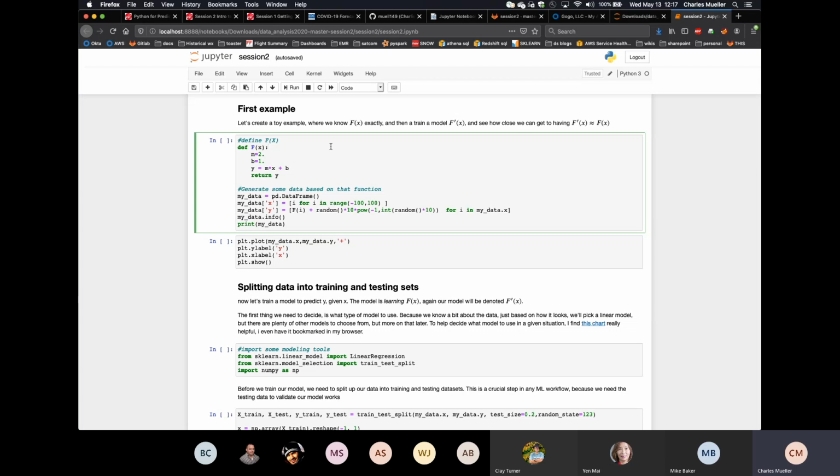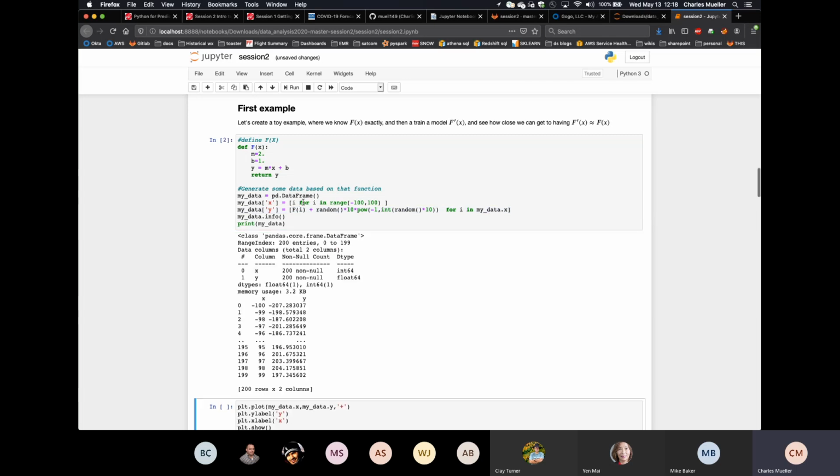So in our toy example, we know f of x pretty much exactly, but we're going to try and train a model to see how close we can get that model to learn our function. So that's what this cell is doing under first example. So we're going to generate some data based on a function we know really well. So we're going to create a data frame, we're going to create some x values, and we're going to create some y values.